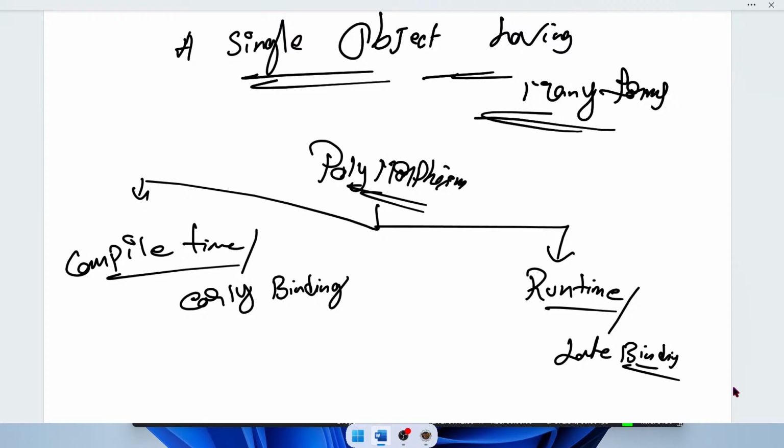Here, the definition will be somewhat changed, guys. Early binding means the method is bound to the method calling statement at compile time, based on the arguments and based on the class reference. Now, let me write the definition of compile time polymorphism. By seeing the definition, you will say, sir, same meaning, sir, okay?